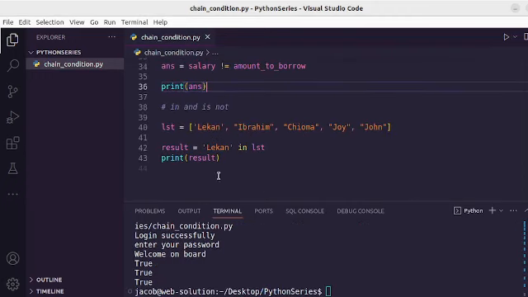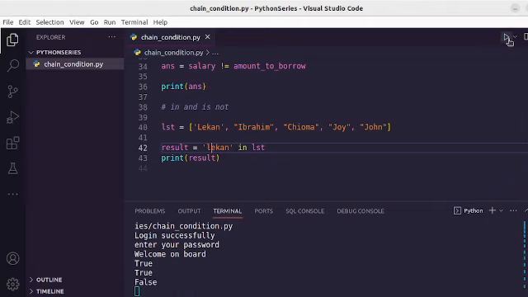It's telling us true. Why? Because Lecor exists. But let me change the capital letter L to small letter l. What happened? Now it's going to return false, because capital letter L is not the same thing as small letter l in programming.